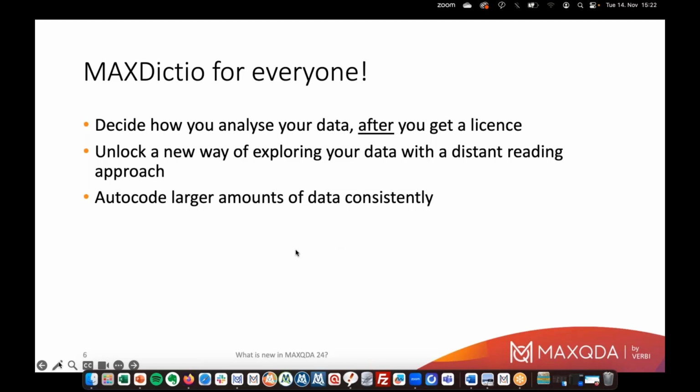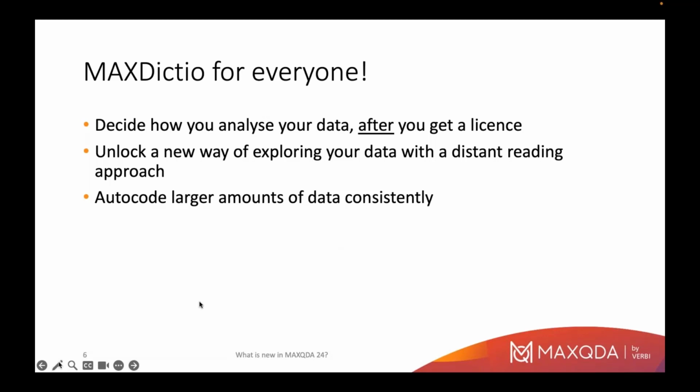Okay, but let's not dwell on MAXQDA for too long. We have more features to explore.